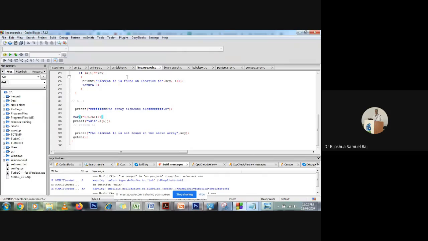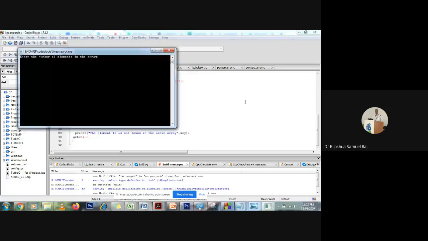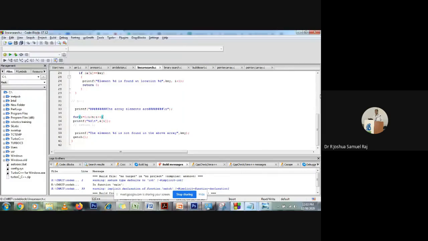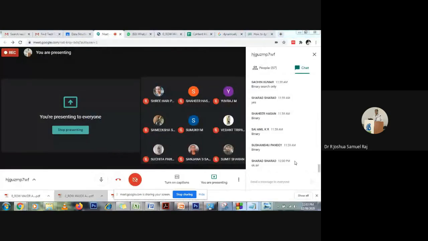Okay. So I can even run an element that is not there. For example, enter the number of elements as 5: 9, 19, 29, 39, 49. Okay. I want to search the element 59. So the element 59 is not found in the above array. Okay. So the next concept we will see is the binary search.